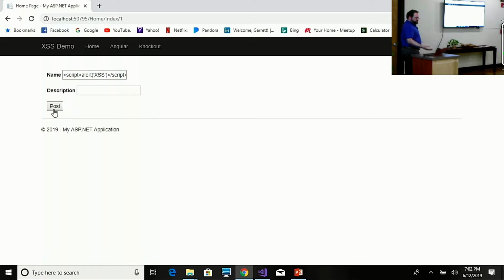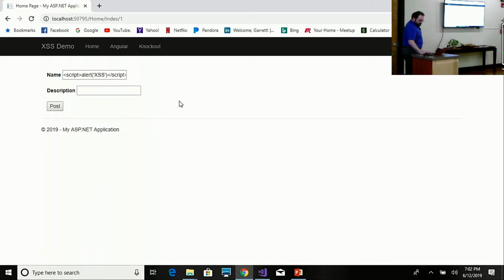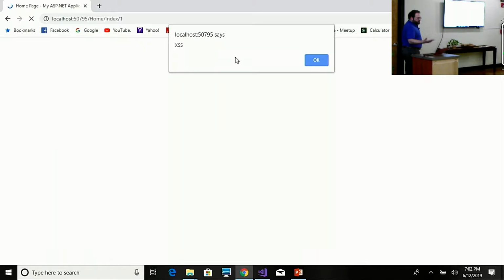Just the same script that I've been using so far. And as you can see, nothing happened there. And when I put it in description, because it renders raw HTML, the JavaScript executes.